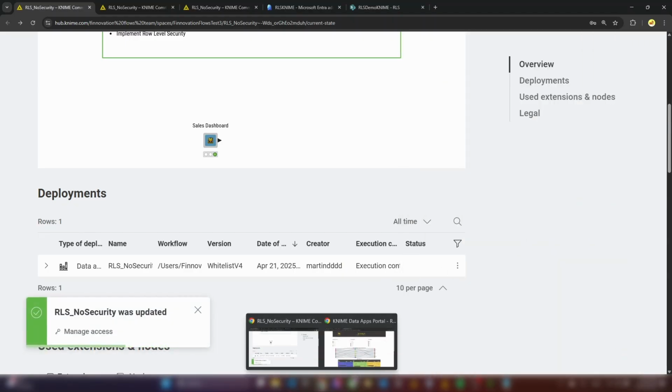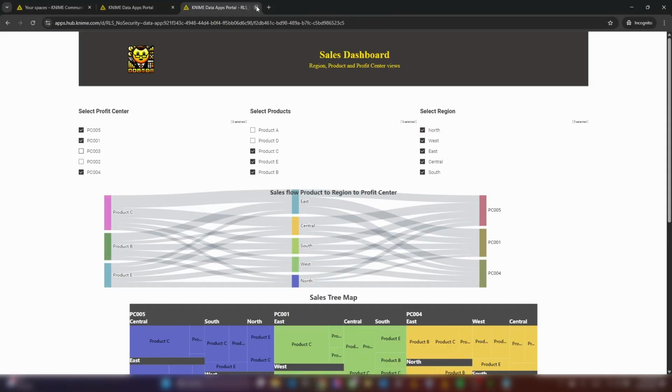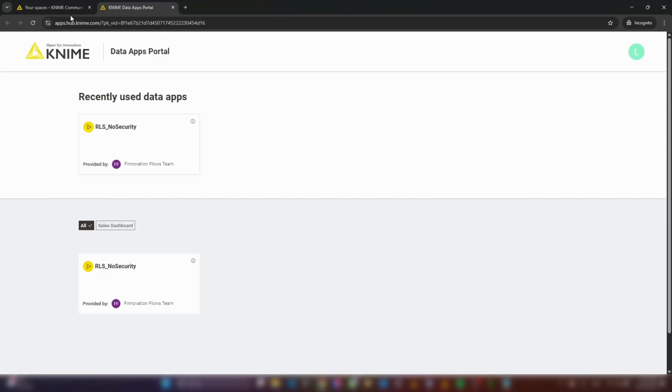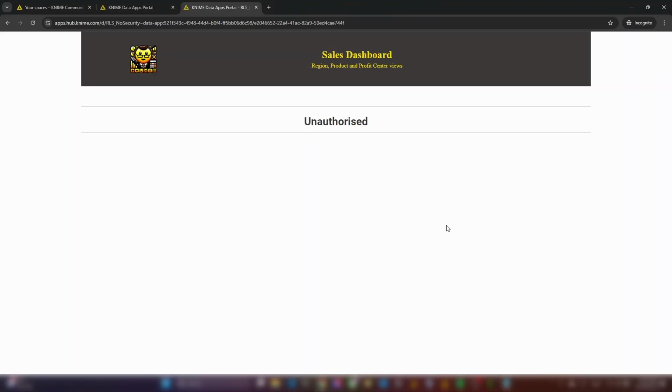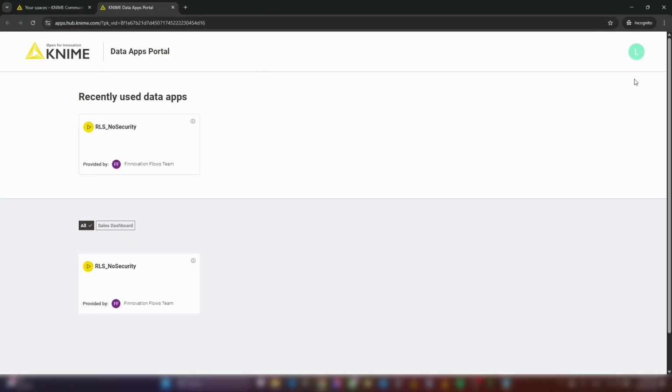So now if I go back to my other account, and if I refresh and run this app again, this user just sees unauthorized for now. So now let's check what happens if I add this username.